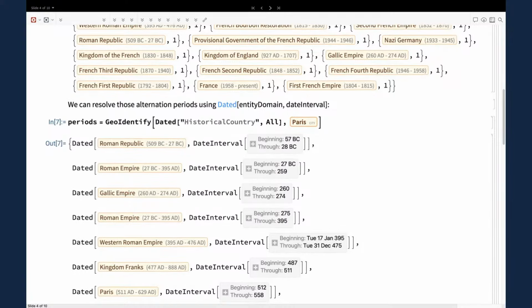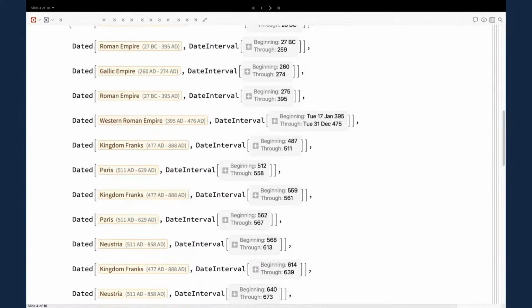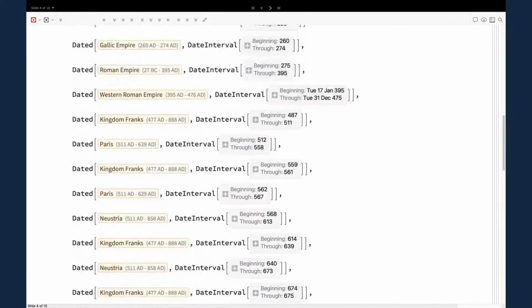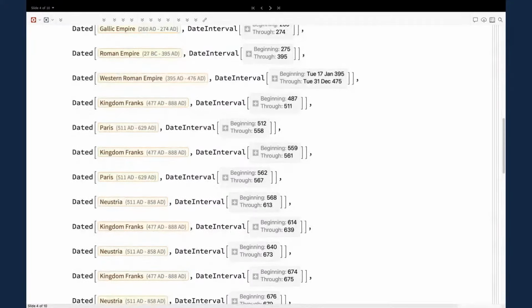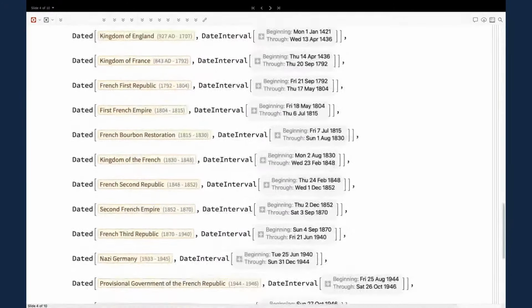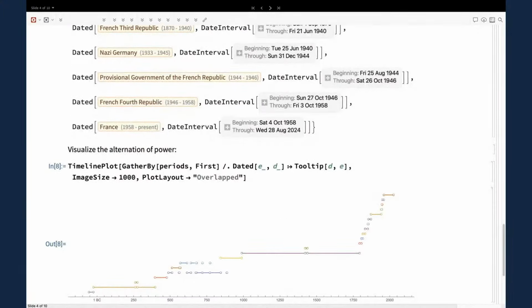So we have to change this again, right? For example, here we see the Kingdom of the Franks appear, but then it appeared again, and then it appeared again here, etc. So you see the alternation of power. And here you have the information of the periods corresponding to each of the historical entities. We can graphically see that alternation with this function.